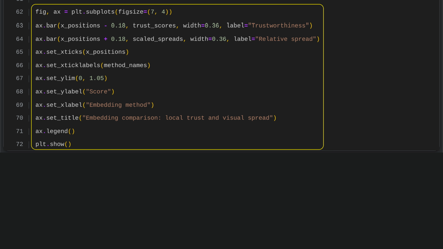This plot compares embedding methods using 2 side-by-side bar measures, trustworthiness and relative spread. The chart sets method names along the x-axis, uses a shared score scale from 0 to just above 1, and labels the axes clearly. A title and legend explain the comparison, and the plot is then displayed for easy visual evaluation.